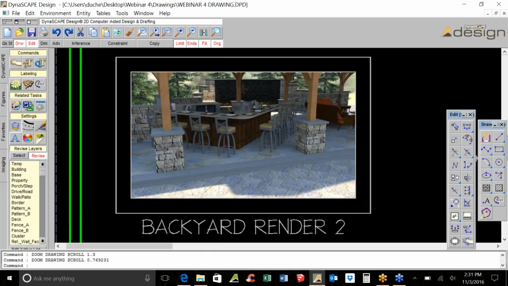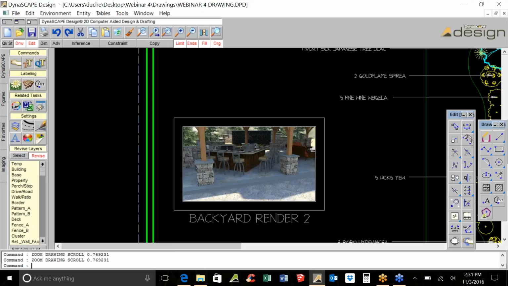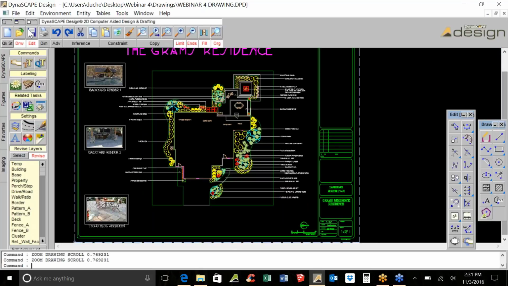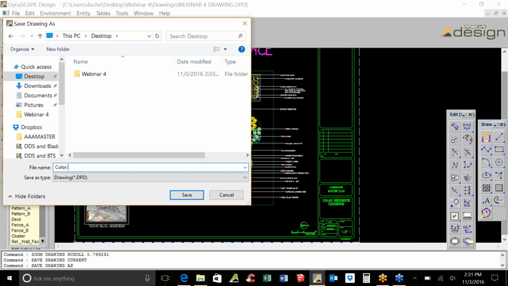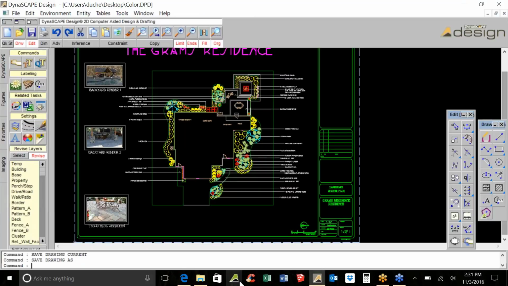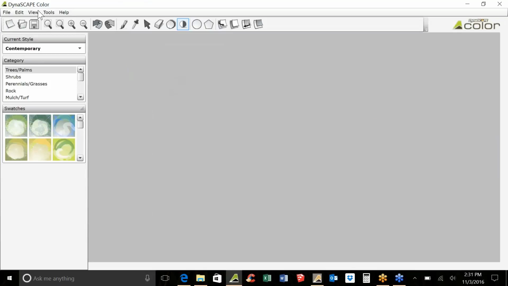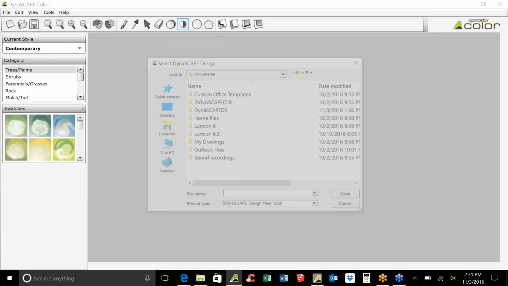So we're going to save this drawing, and I'm just going to save it on the desktop as color. Okay, so that's easy for me to find. All right, let's open DynaSCAPE Color. You talk about a simple interface. I don't know if it gets much easier than this other than a calculator, but actually calculators, I think, are a little bit more complex than this. So let's open up that drawing, and here it is right there.